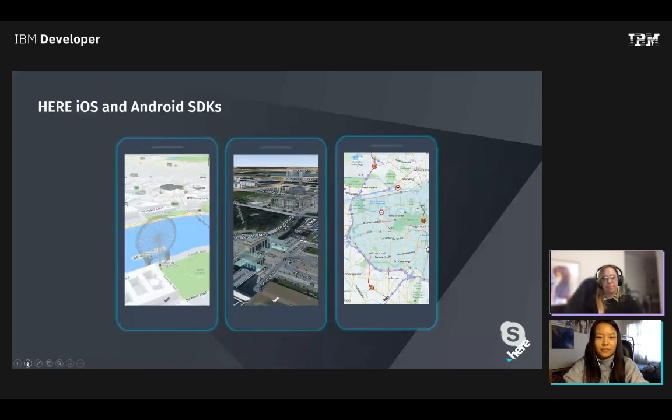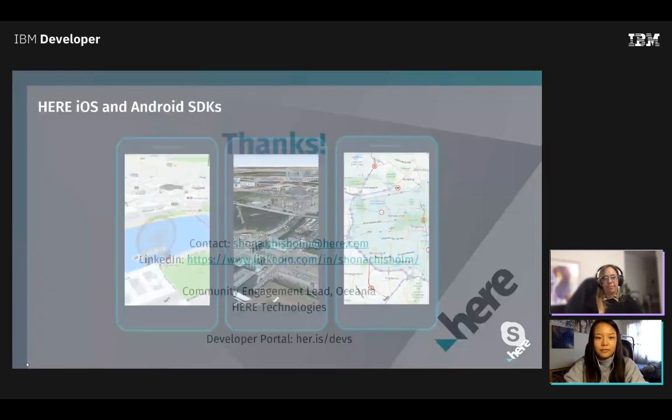And as I mentioned, we cover SDKs as well. So we've got iOS and Android. So we've got hopefully everything covered.